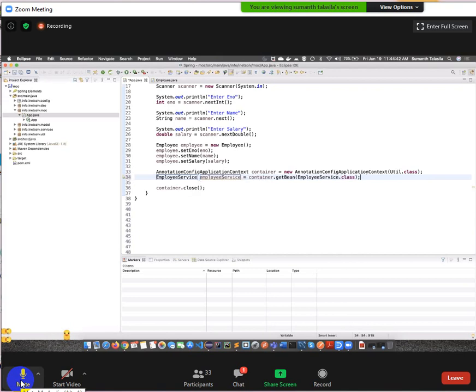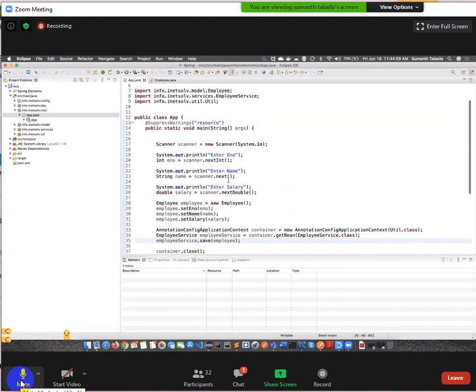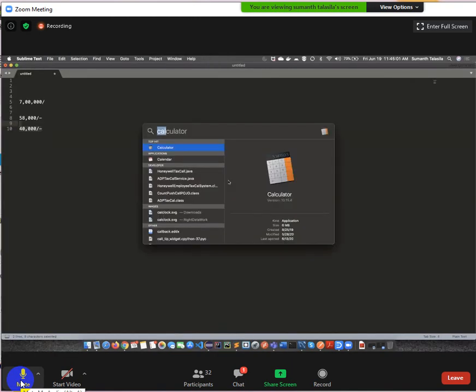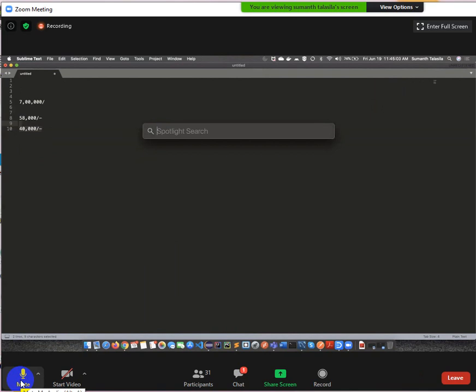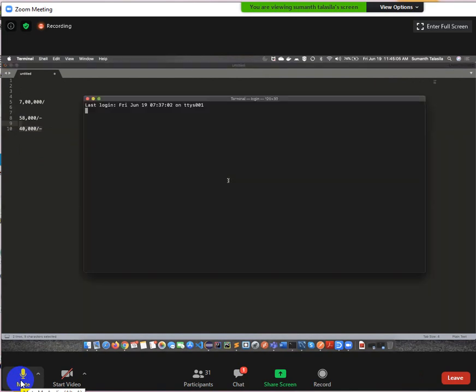Okay, I got employee service. Next, employee service dot call the save method, save of employee. That's it, right? Are we ready with the code? Whether the code will work or not, I'm not sure about it. Let's go to terminal.